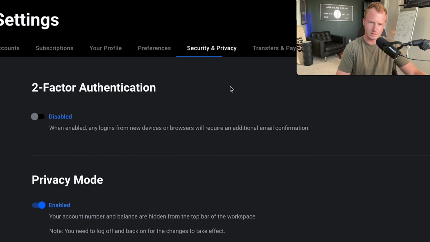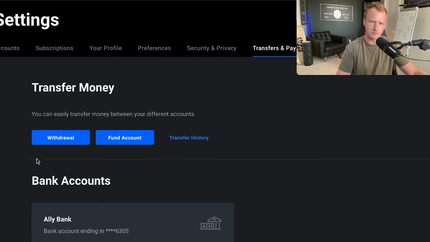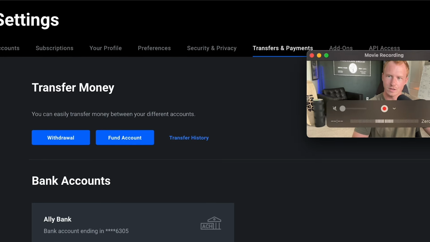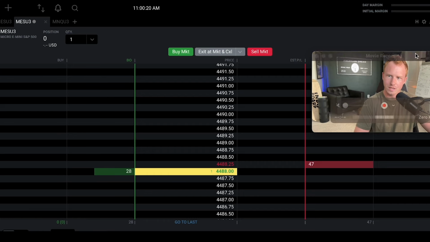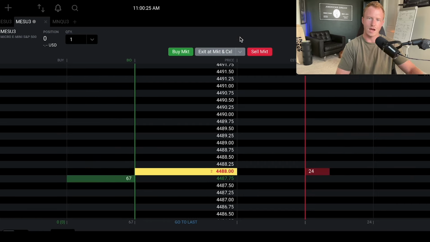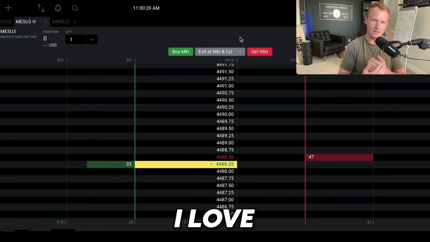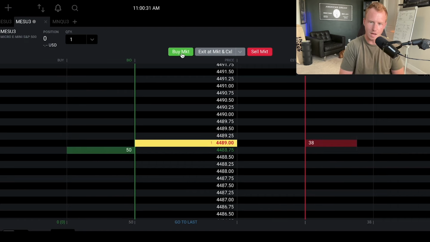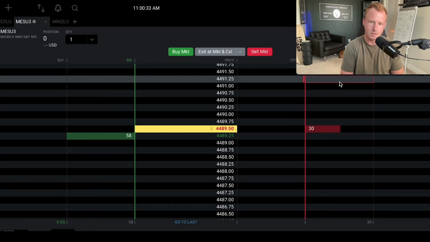And then other than that, there's security and privacy, transfer and payments. This is where you can hook up your bank account and all that good stuff. So nothing really too much I need to cover there. Again, I just use this to press buy and sell. I don't overcomplicate it. But again, I love how simple it is. You can just press buy, you can press sell, you can set stop losses easily.